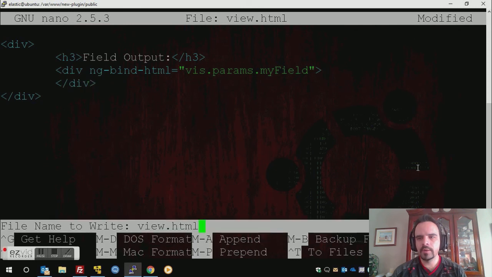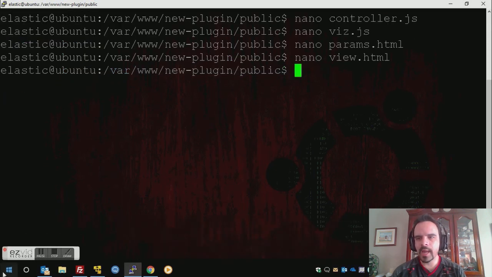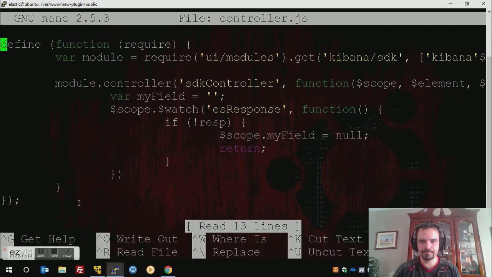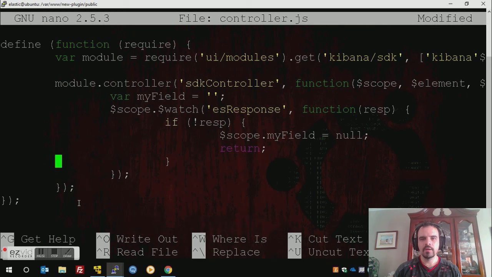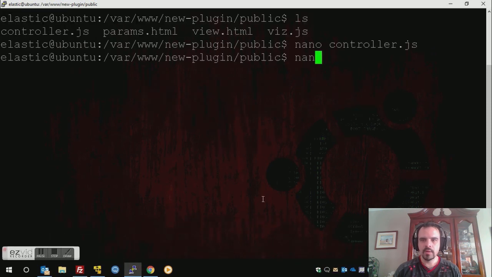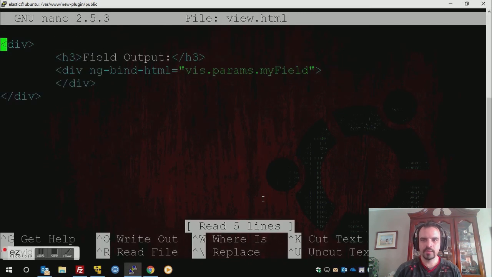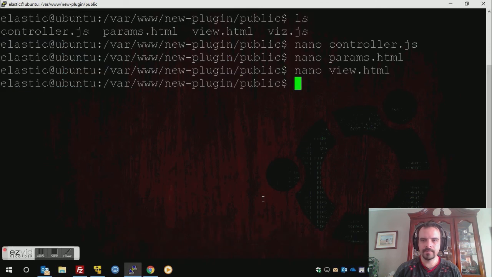Now, what's next? We have a controller, we have a visualization, we have a parameter, we have our view. So let's go into the controller. It seems like we're missing a few things here, so let's do a bit of housekeeping. There's the parameter that was missing, and the parentheses and semicolons. Okay, and so the controller looks good, and then parameters is good as well. View is good as well.